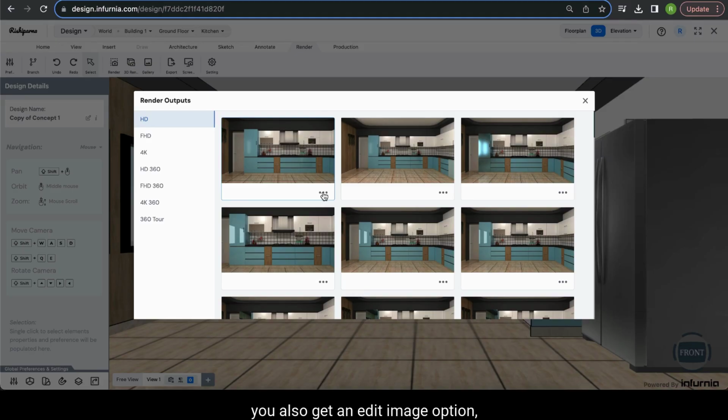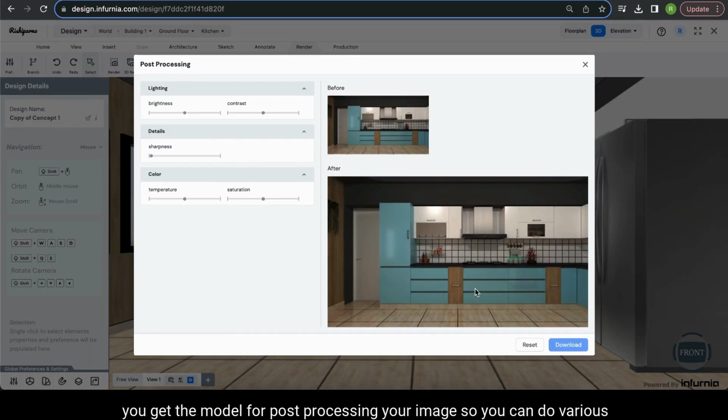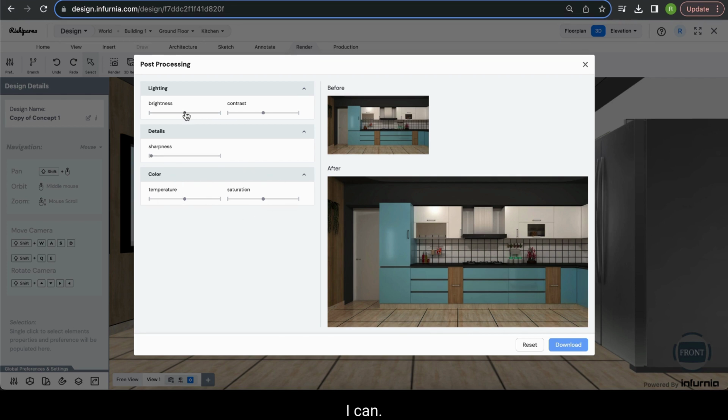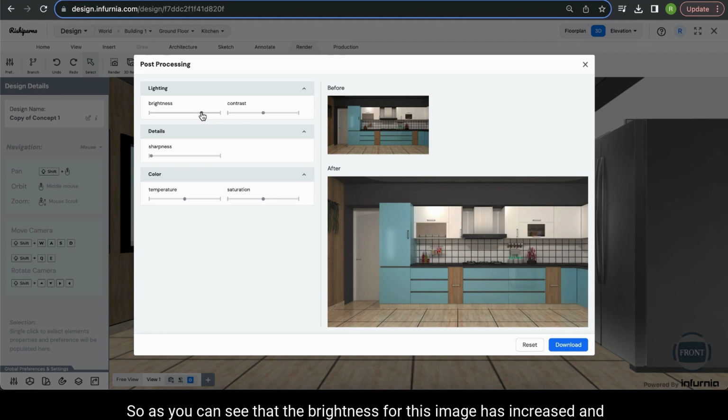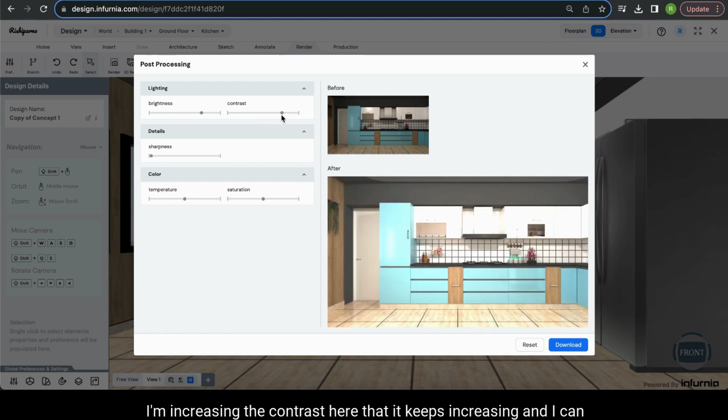Next to any render, you also get an edit image option, which when you click, you get the modal for post-processing your image. So you can do various post-processing like changing the brightness, contrast, sharpness, color in terms of temperature and saturation. So if I want to brighten up this image, I can move the toggle option front or backward. So as you can see that the brightness for this image has increased, and you can see the before and after options here. So if I'm changing the contrast, I'm increasing the contrast here, then it keeps increasing, and I can decrease it as required.